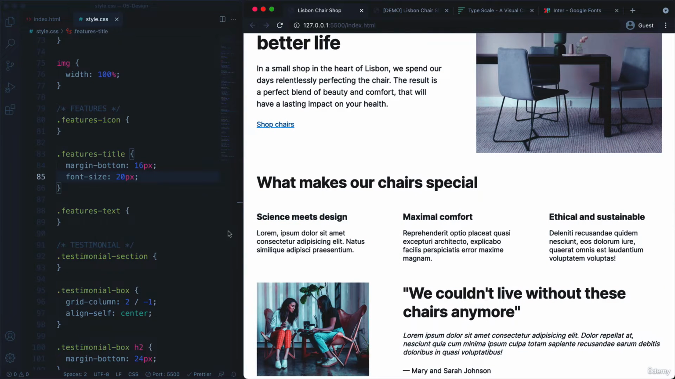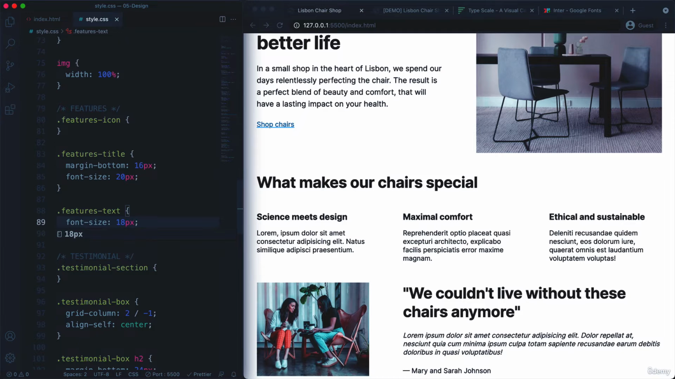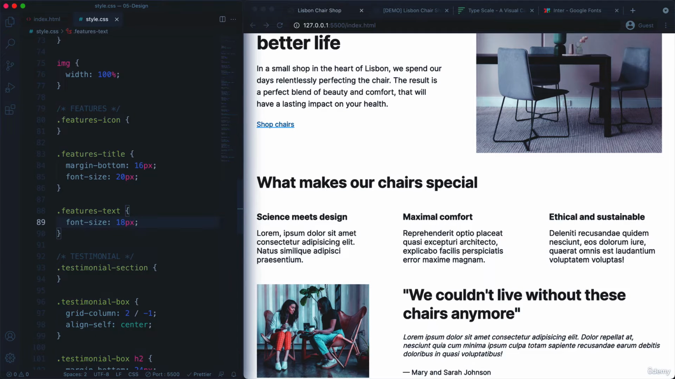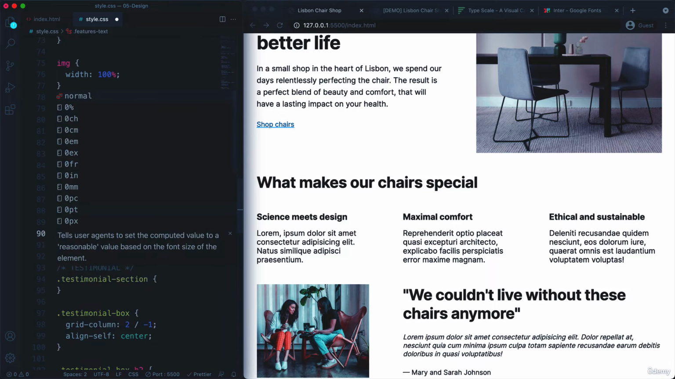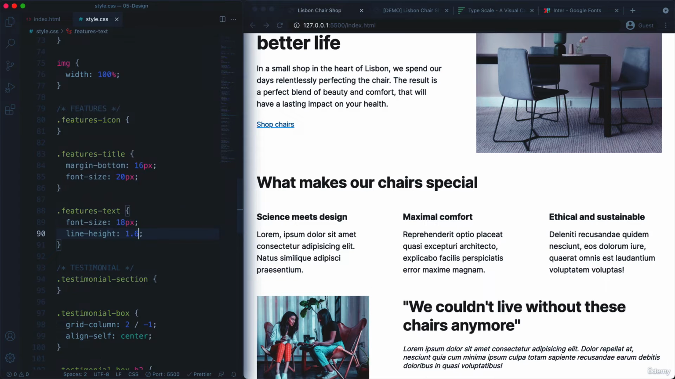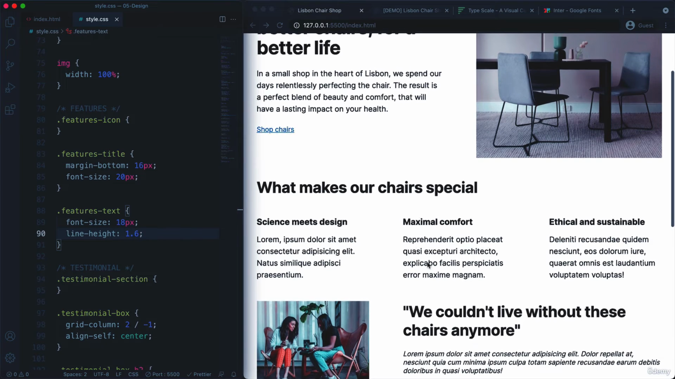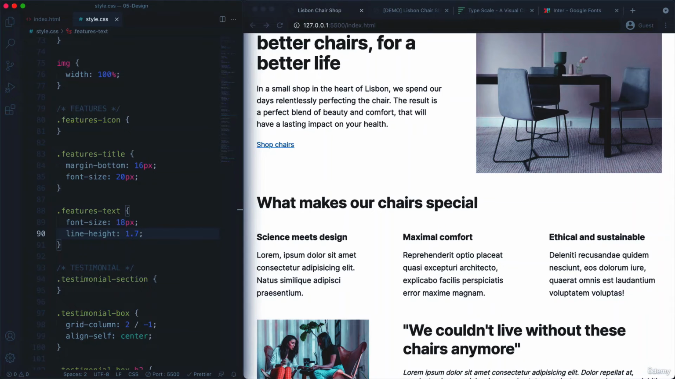So anyway, let's now go to the next one. So let's maybe make this one 18. And then, of course, we need to increase its line height. So I used 1.6 up there. And so that should be nice here as well. Right. Let's just try 1.7. And maybe that's even better. So why not? We're just giving it a lot of breathing space. And that's not a bad thing.